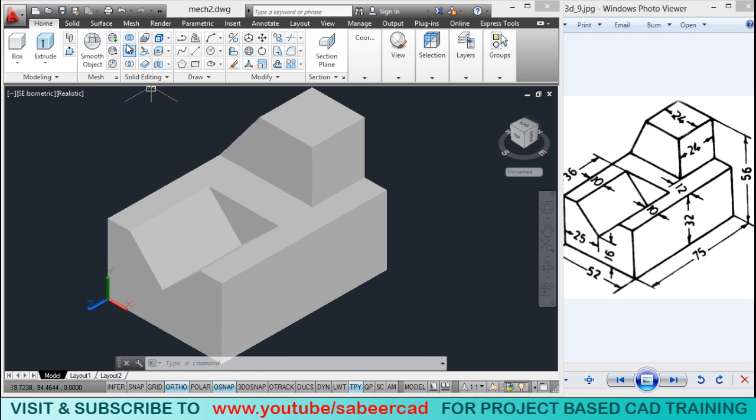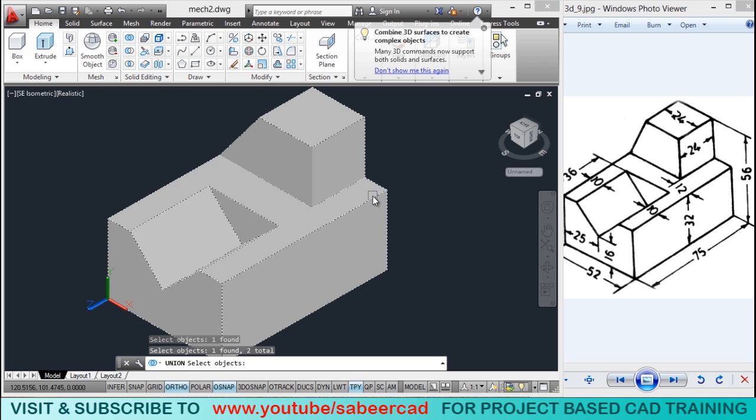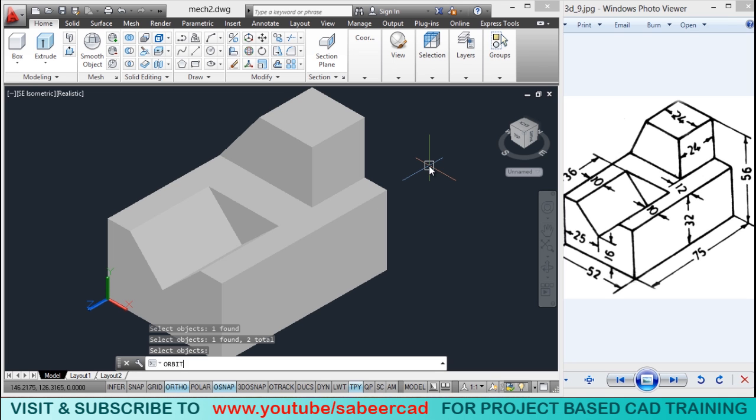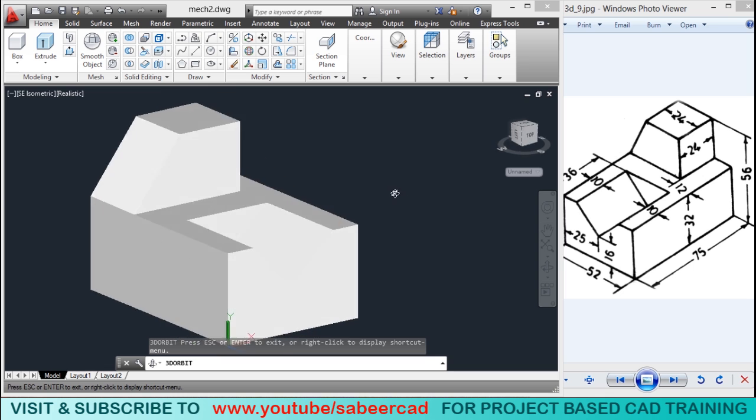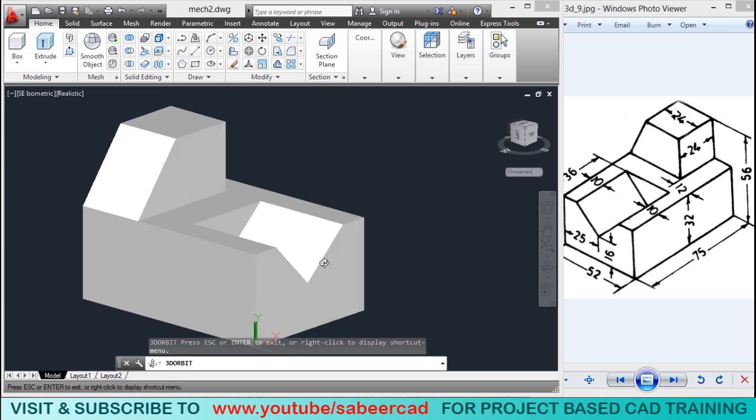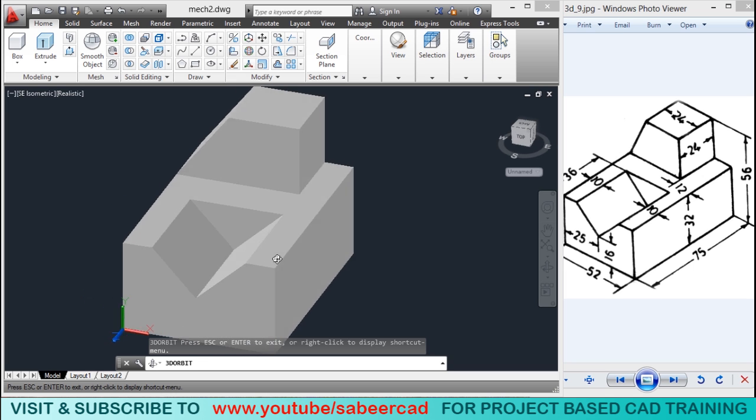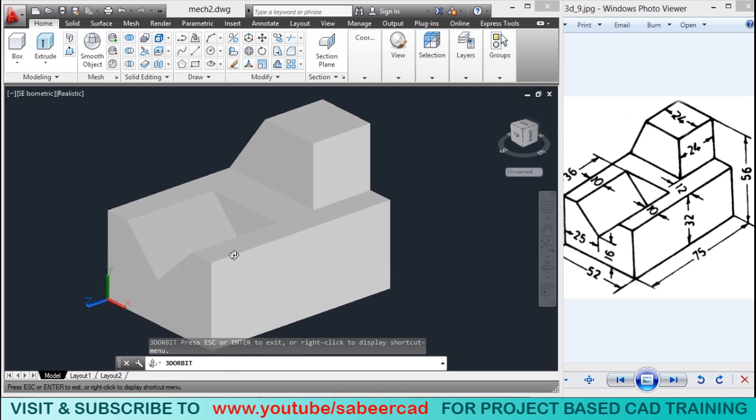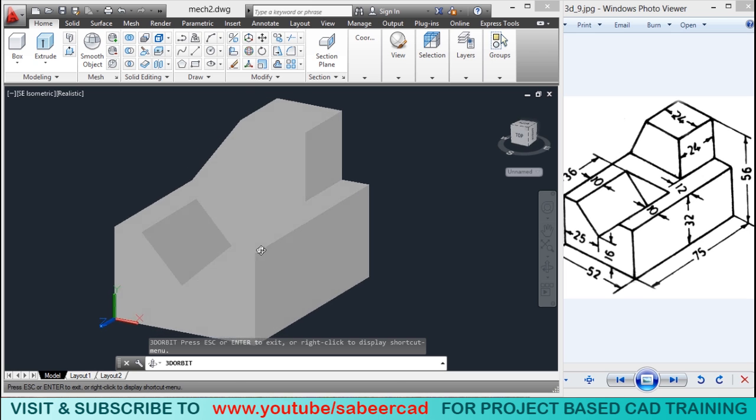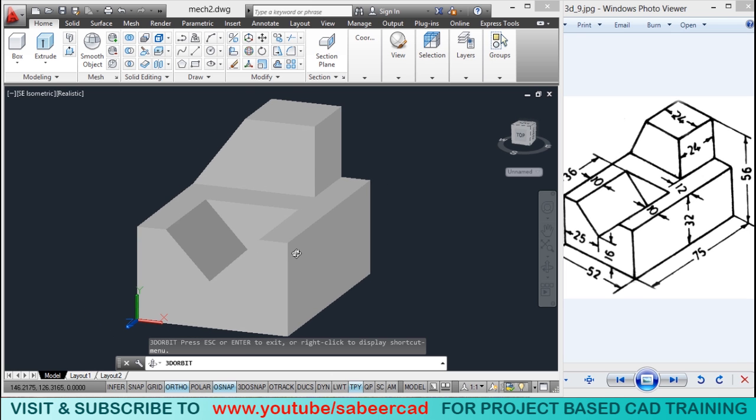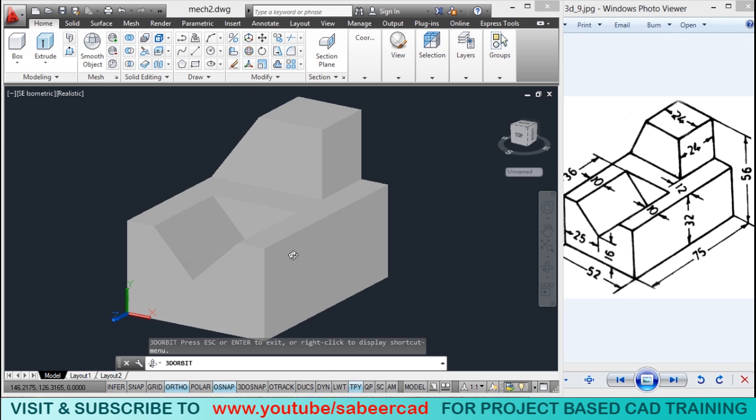Now let's give a union command to combine these two objects as a single unit. Now we have completed this model. Okay. So in this exercise, basically we have learned the application of the coordinate method to define points by locating the origin in a predefined location. Hope this tutorial has helped you to learn a few simple but useful concepts.